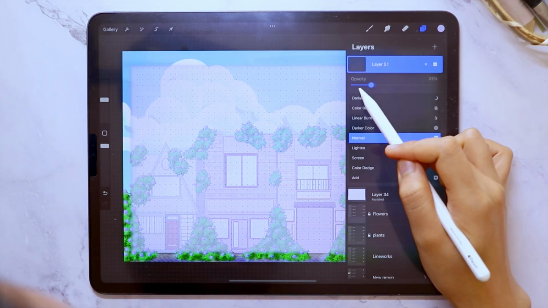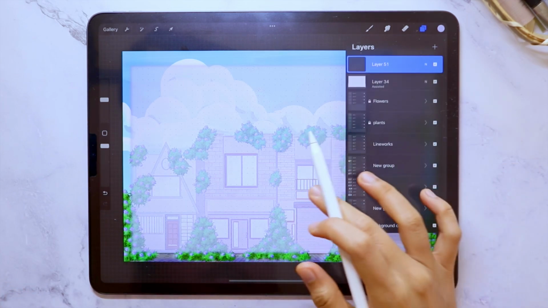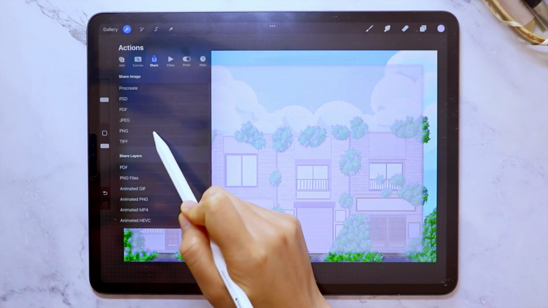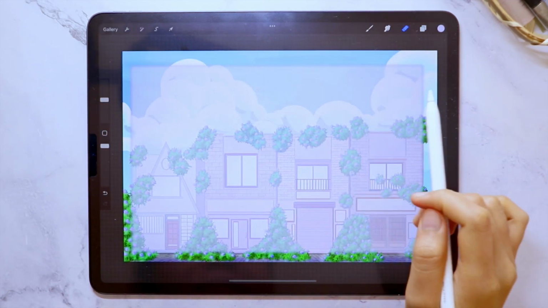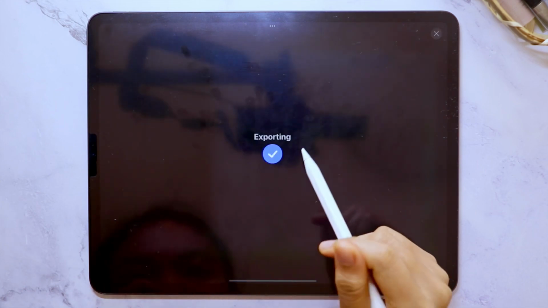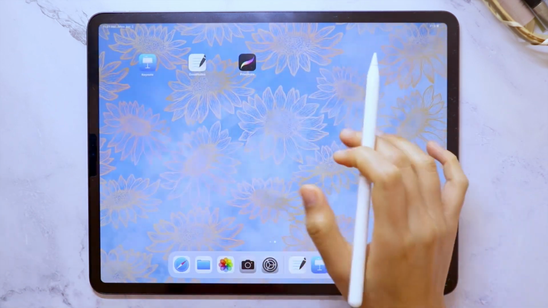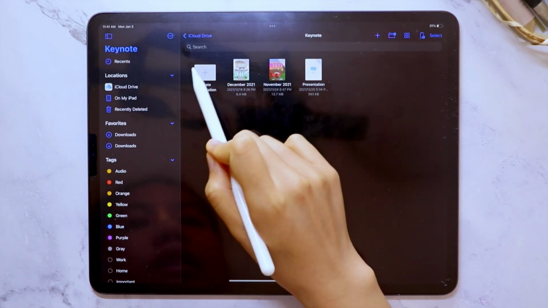Now that the basic templates are done, I'm going to export them as PNG files. The basic templates are the artwork, the template with the grid lines, and the other one without the grid lines. So I'm going to switch over to the Keynote app to create the digital planner.